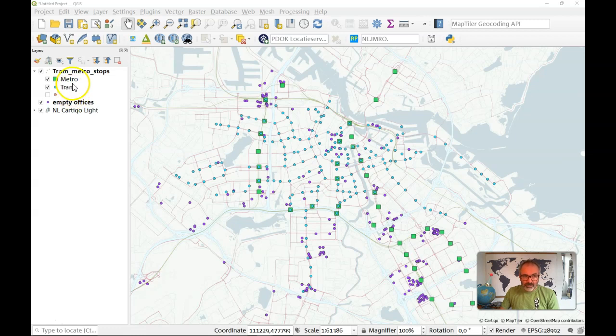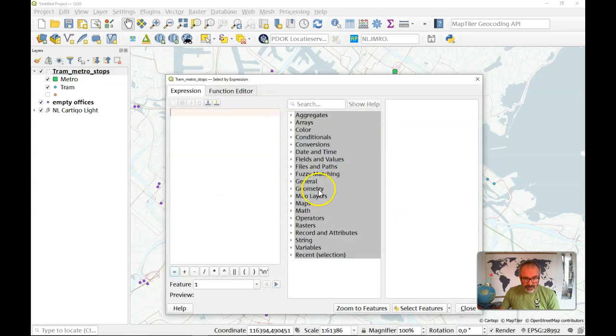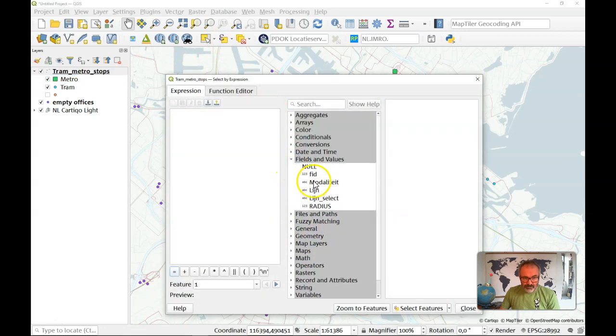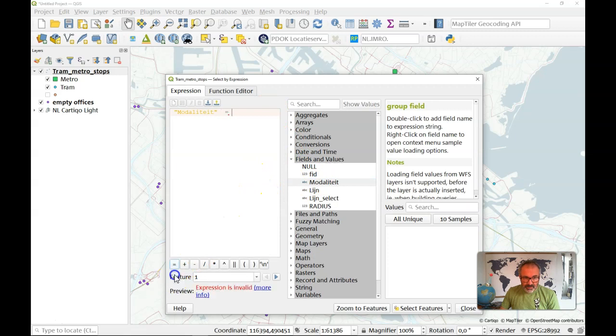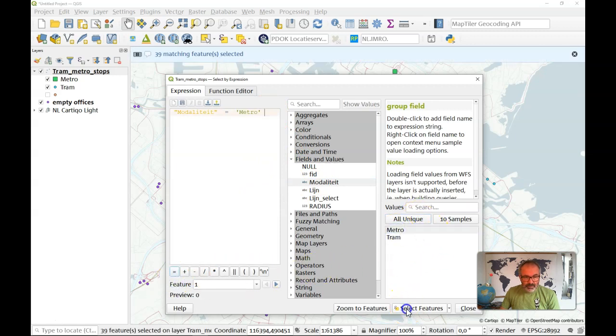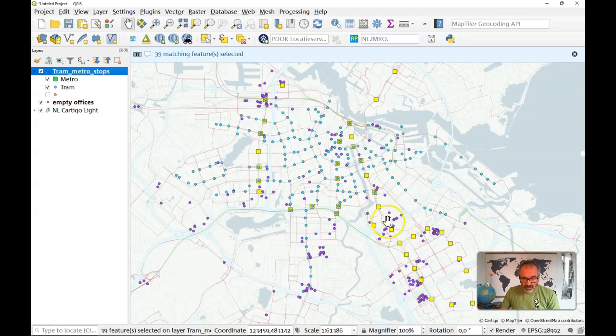So first we have to select the metro stations. So we're going for the metro stops. We're selecting features using an expression. We go to fields, the modality, and the modality should be metro. Select, and you see that all the squares, which are all the metro stations, are selected.